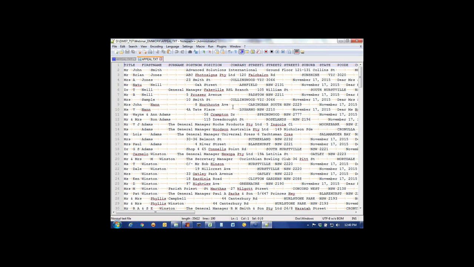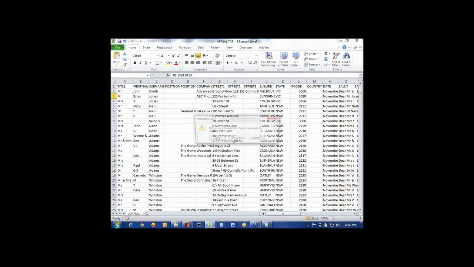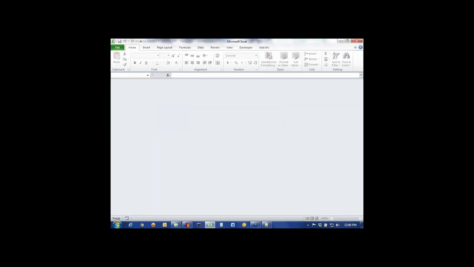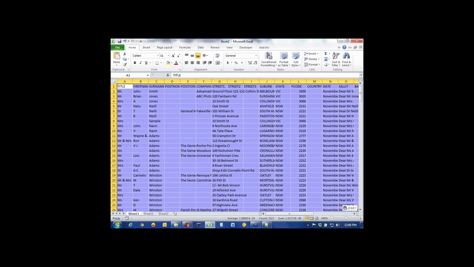The alternate way of importing this into Excel is to highlight everything. I'm just going to do that by typing Control-A for all, then Control-C to copy. Then if I go into a blank spreadsheet, so let me close that down and create a new spreadsheet, and simply paste, you can see that data has come in again, pretty much the same way that it looked before.